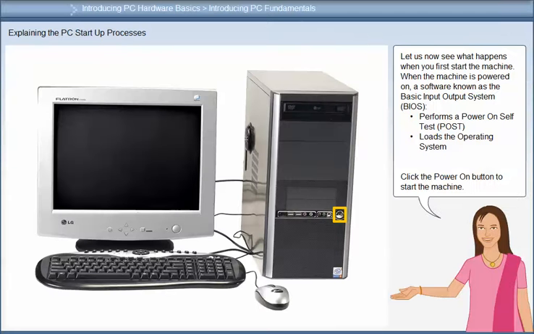Let us now see what happens when you first start the machine. When the machine is powered on, a software known as the Basic Input-Output System, BIOS, performs a power on self-test, that is POST, and loads the operating system. Click the Power On button to start the machine.